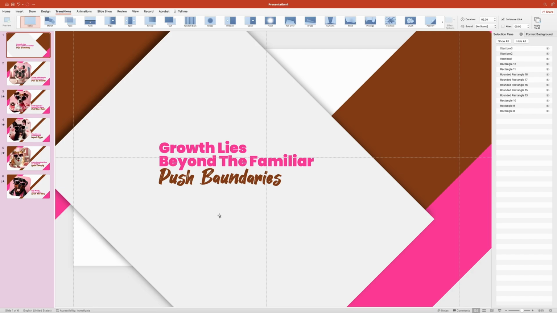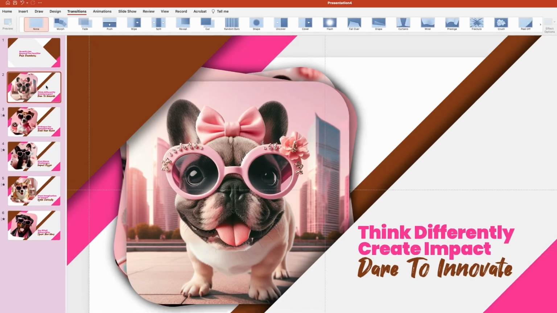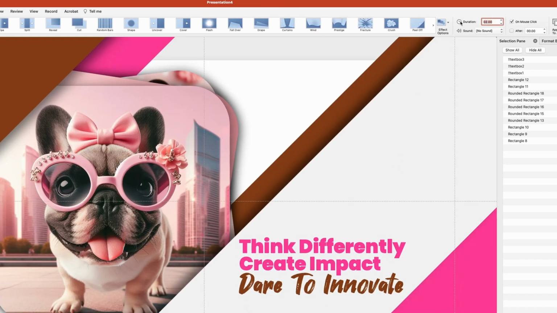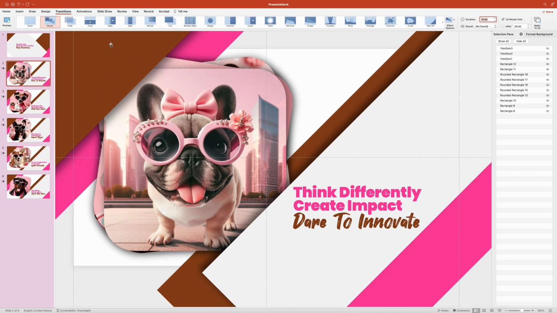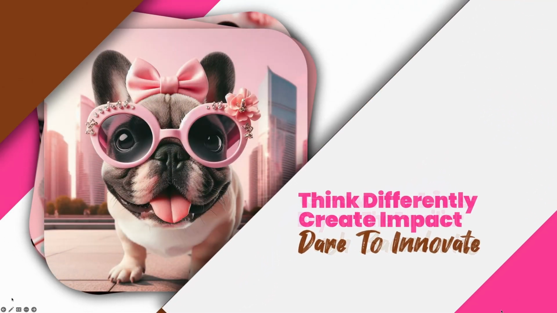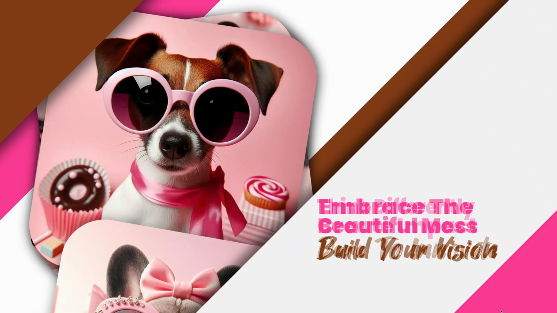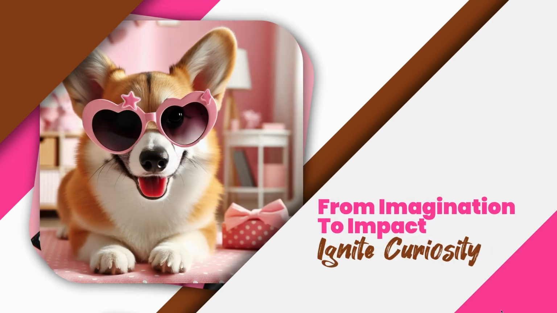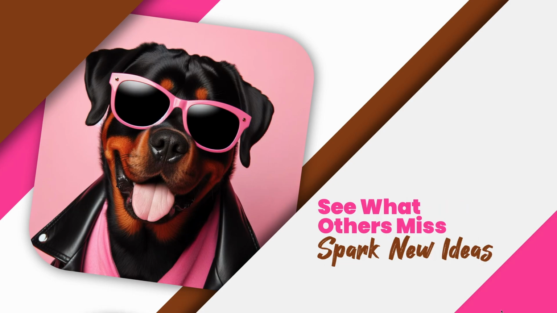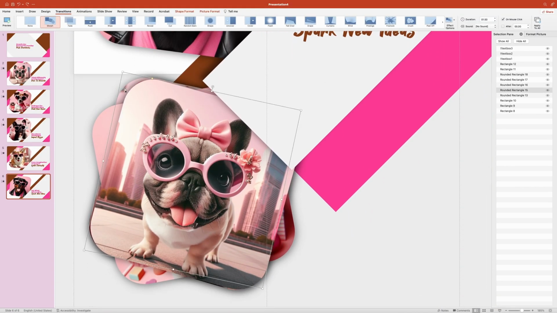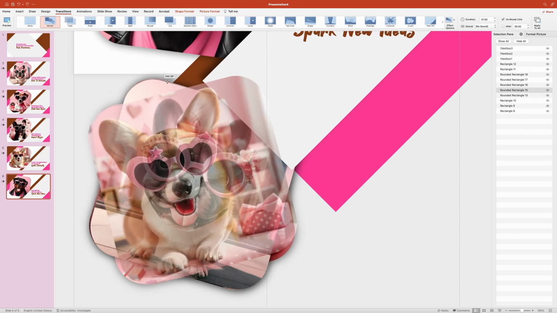The last thing we need to do is to make sure we apply the Morph Transition to the next slide. So let me jump to that slide, then in the Transitions ribbon click on Morph, change the duration to 1.5 seconds, and let's run the presentation. There's just one little thing I want to fix here. The image on slide 5 needs to rotate to the opposite direction.